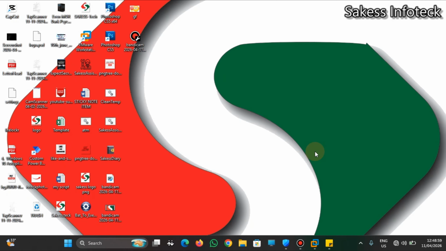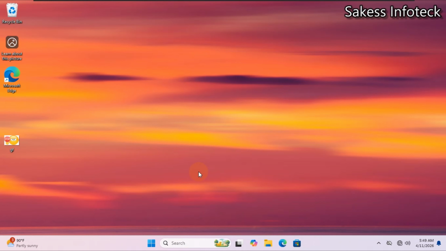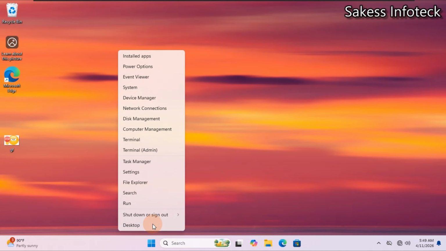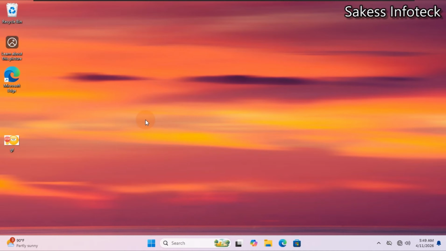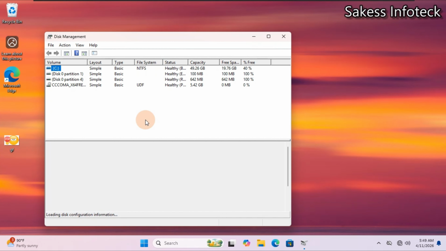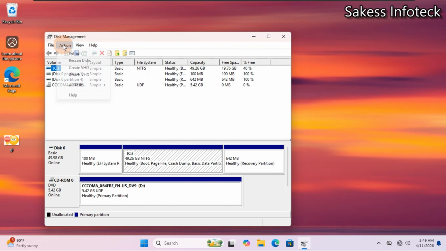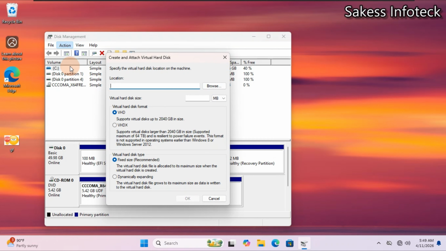To create an encrypted virtual hard drive, I'm going to use my virtual machine for demonstration. To get started, I'm going to open my virtual machine, right click on the start, and go to disk management. In disk management, click on action and then create VHD, virtual hard disk. Here we specify the location of the virtual hard disk. I'm going with the document.